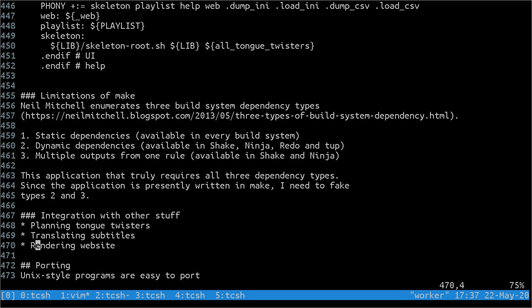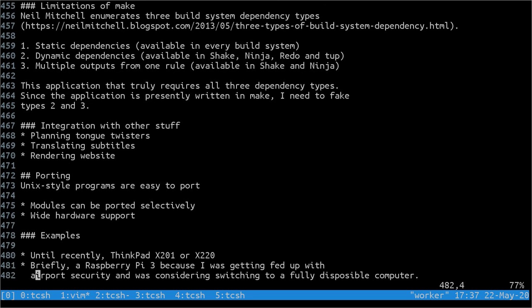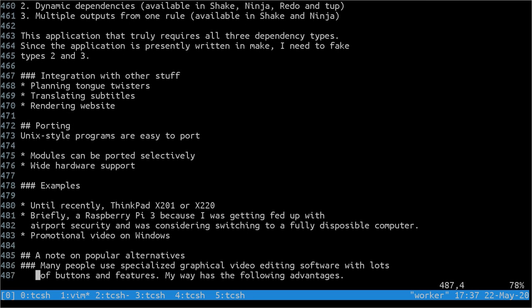So this is how I can integrate my video editing with, for example, my planning of the tongue twisters. Like, I have a list of this tongue twister requires this prop, and I can link it to the video, and then I can build the website based on the video edits. And actually, then I copy that to the static website generator. And so this is the nice thing about using modular programs with standard interfaces. And even in the context of video, this has been very helpful for me.